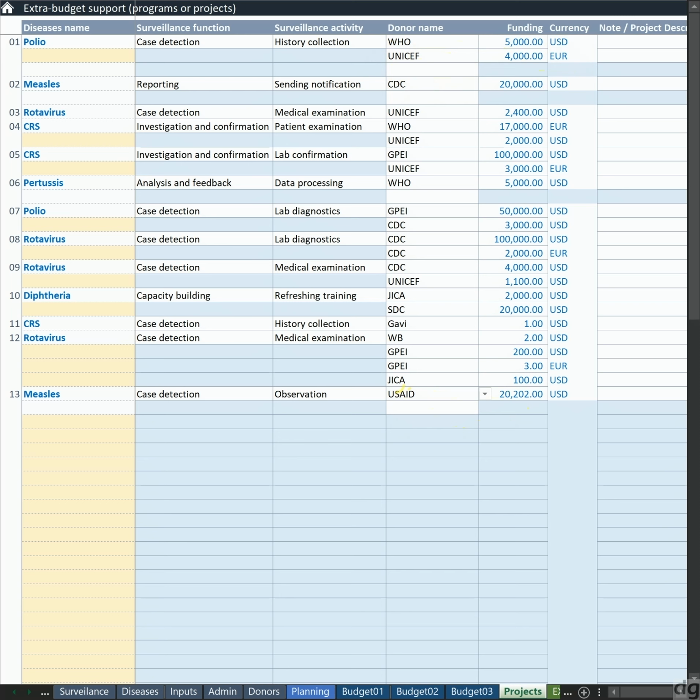What else is important to know is that there is a notes column. So you can explain anything here, write down in these rows.